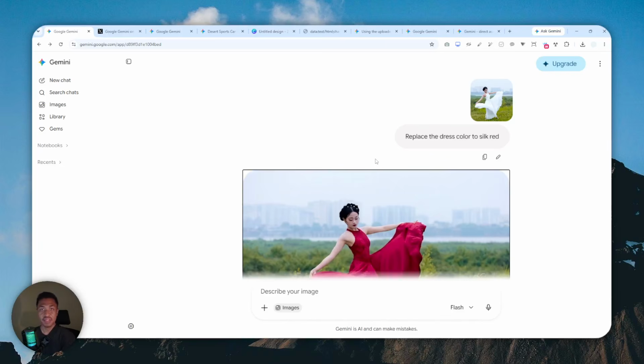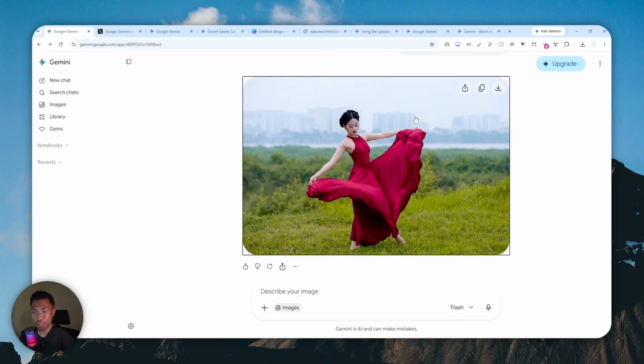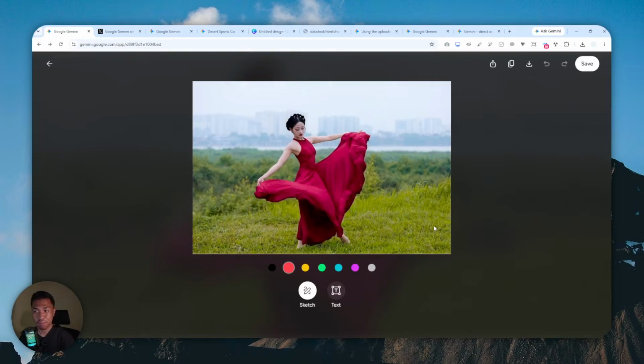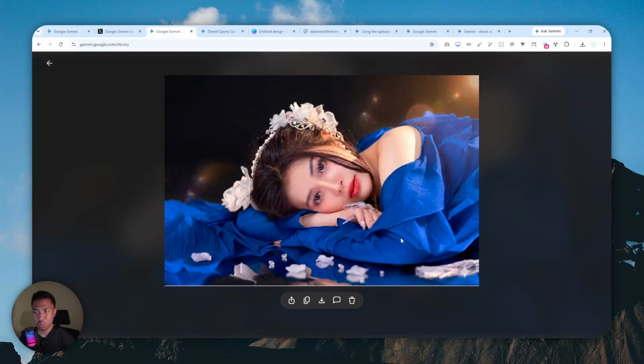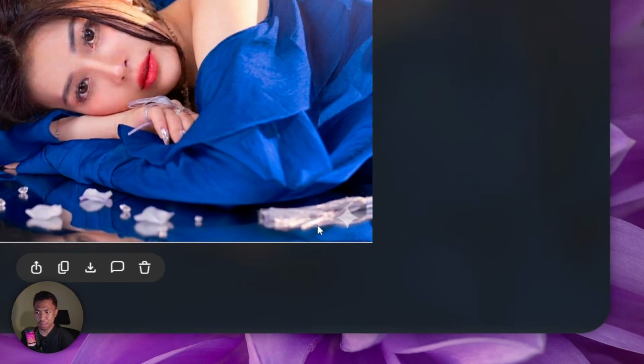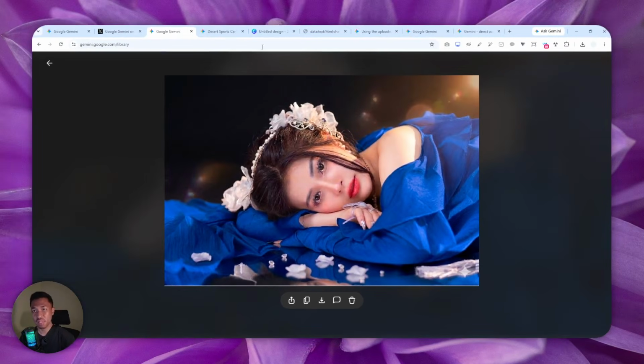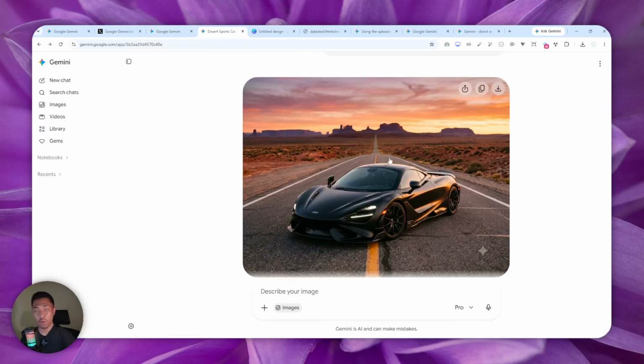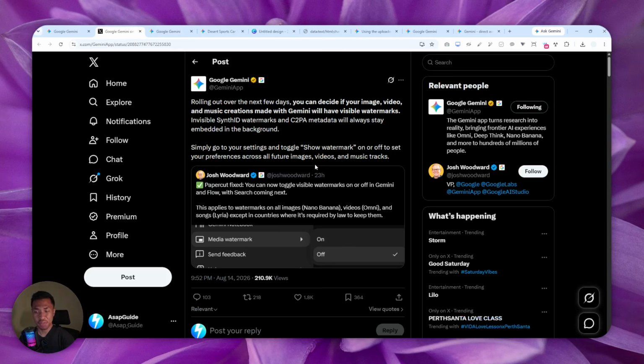Okay, so in case you missed it, there is a new update on Gemini that lets you generate or modify a picture using the Gemini Nano Banana models, but you have the option to not have that visible watermark on the picture. Previously, when you create a picture, you'll see this star-shaped icon at the bottom right corner of the scene, and that's just an indication that the picture was generated or modified by the Gemini models. But again, now you have the option to disable that.